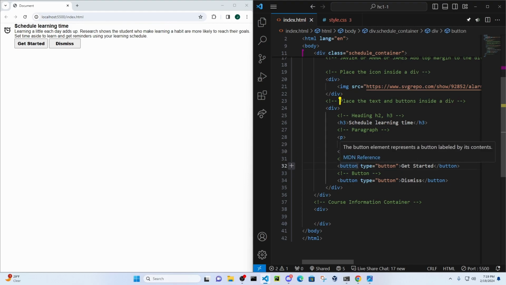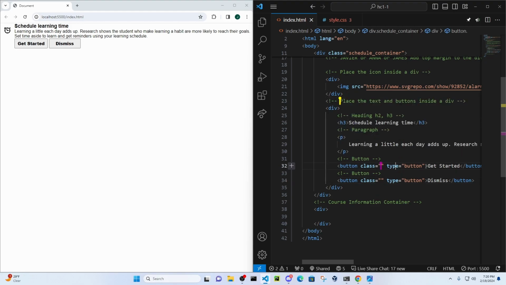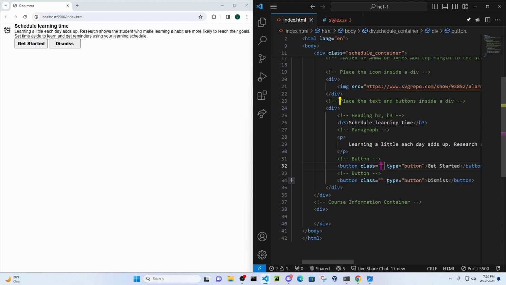So I would say give it a class and give it an ID. You could do it either way. I leave IDs for JavaScript and I use classes for styling. So the class will be like a dot, right? But she wants to change the color of the two different buttons. If you make it a class, you can't change the two buttons to two different colors.